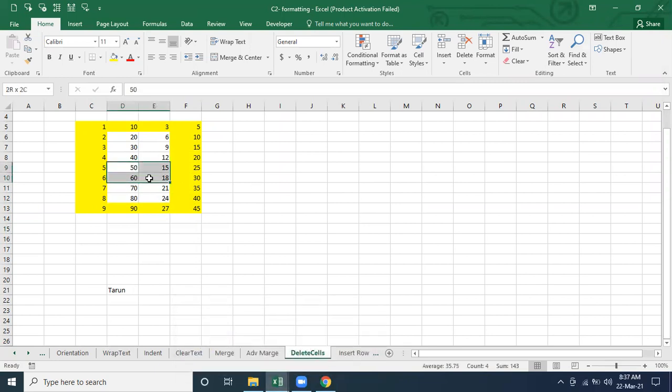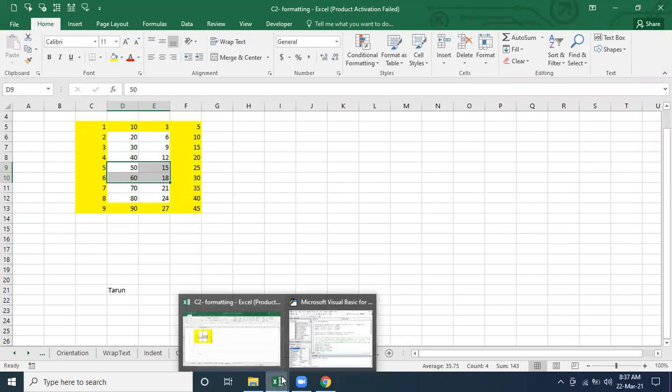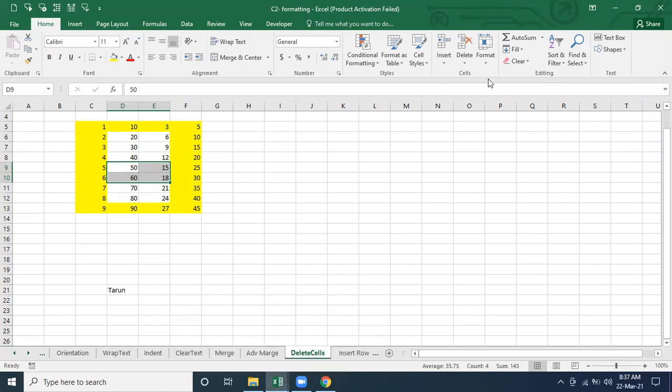Let me delete this range. What is this range? D9, D10, E10. Let me click on it. Got deleted. And whatever records were in the bottom got shifted or not? Two records I have deleted, two rows. That's the reason Tarun was in 22, but Tarun also jumped two cells. Correct or not?